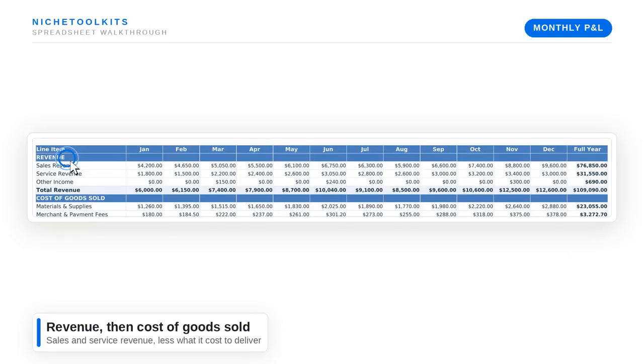It starts with your revenue, broken into the streams you set up, like product sales and service income. Then, underneath, your cost of goods sold, the direct cost of delivering that revenue: materials, payment fees, shipping. Subtract one from the other, and you get your gross profit.